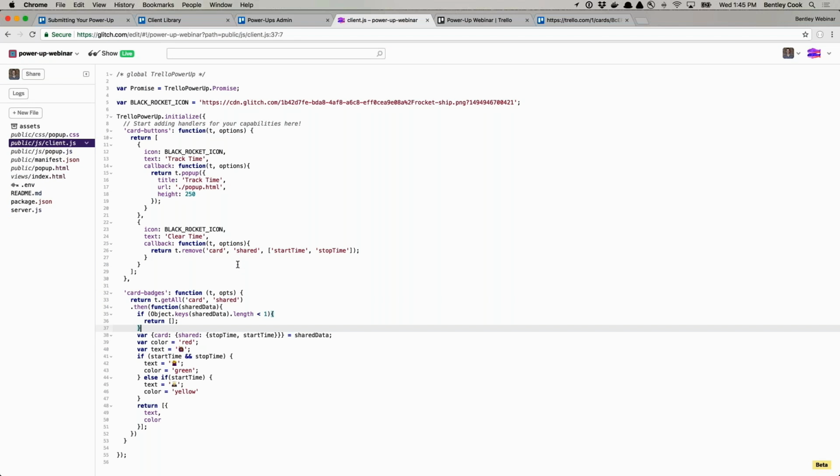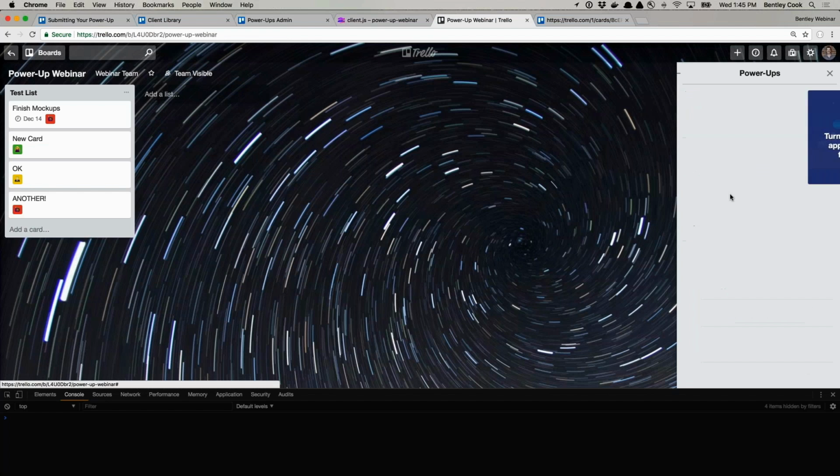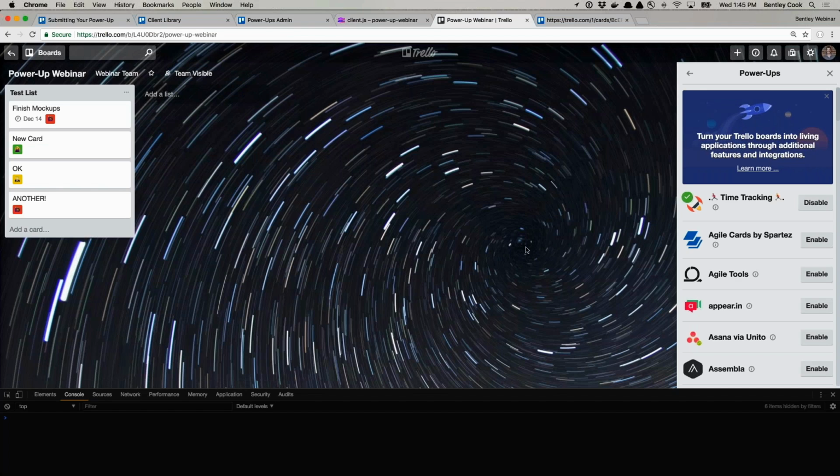Cool. So you've built an awesome power-up, and you're like, man, I actually think that other Trello users could get some use out of this. I wonder how I get it listed in this nice power-up menu over here. Well, we have a process for that.